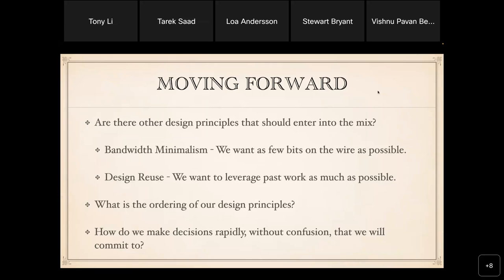So my question to the group is, what is the ordering of our design principles? And how do we make this decision rapidly without confusion and make a decision that we all commit to and don't keep going around and around on? The floor is open.